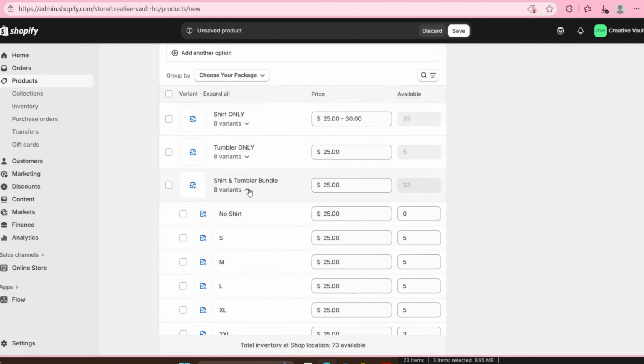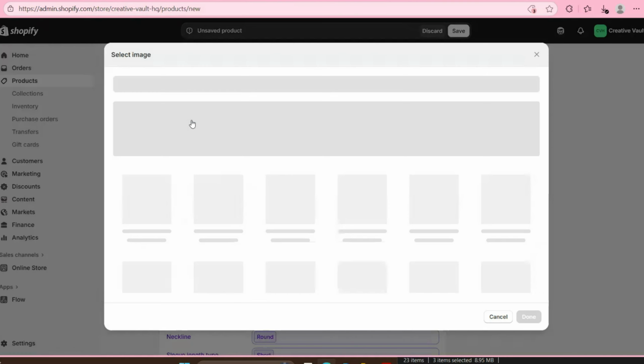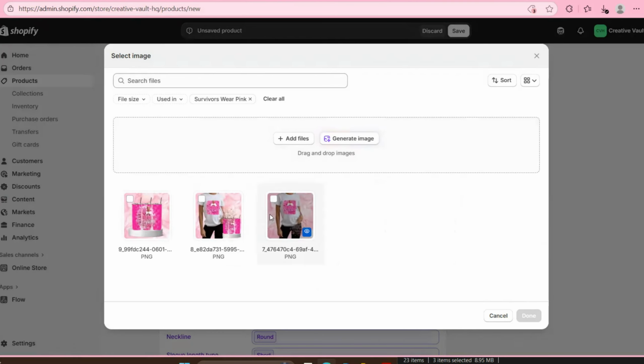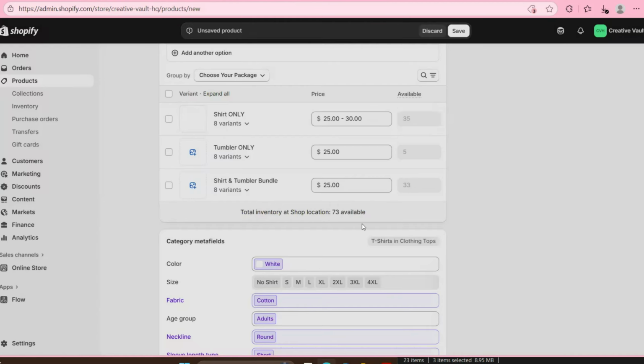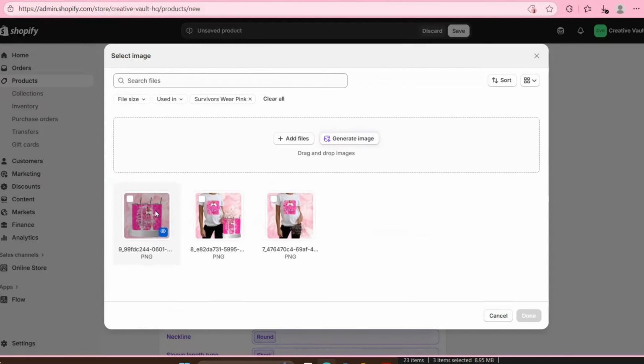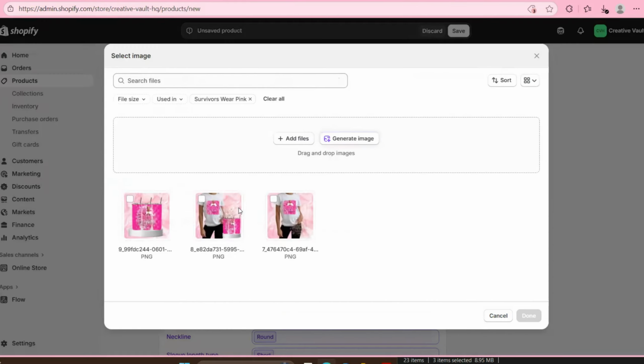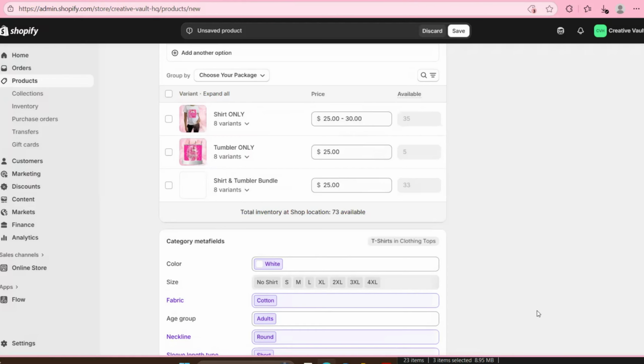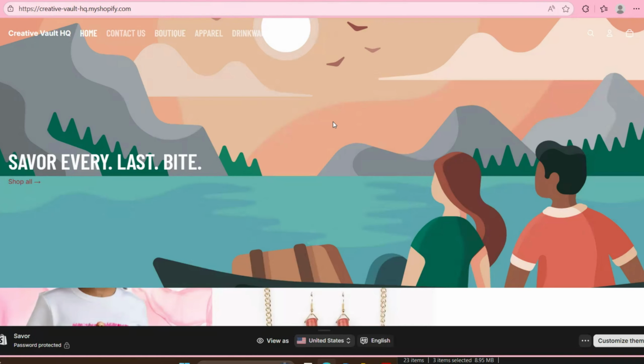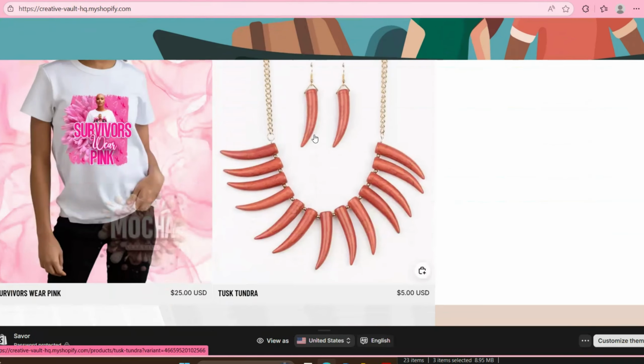Okay, I'm going to minimize this, do shirt only. I want to include the picture of just the shirt. Do tumbler only. I want to show just a picture of the tumbler. Shirt and tumbler, I want to include the picture of both of them. So when they cycle through the options that they have to shop, they're going to see the pictures of what they're choosing. Okay, click save. Now, when we pull it up in the website, check it out, y'all.